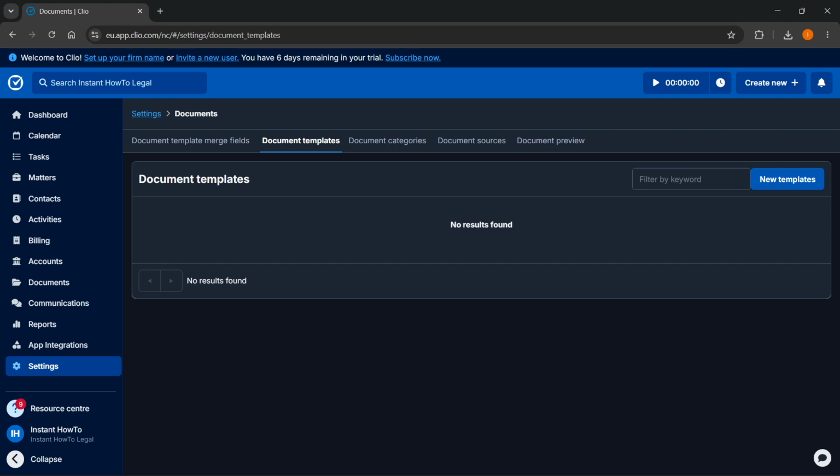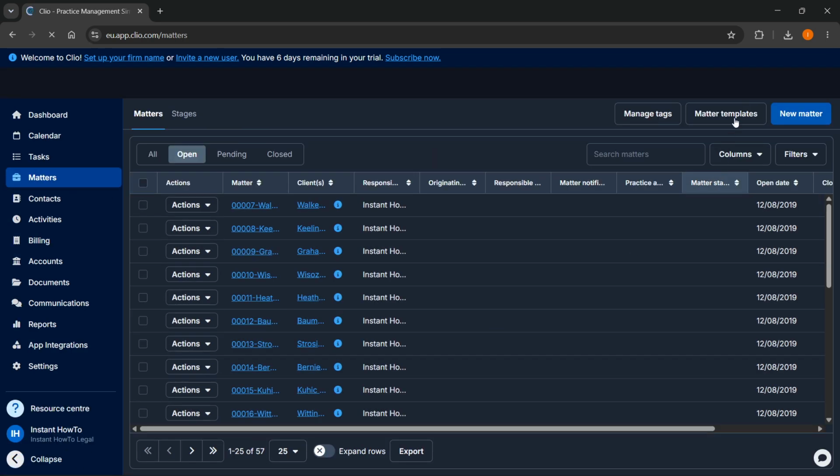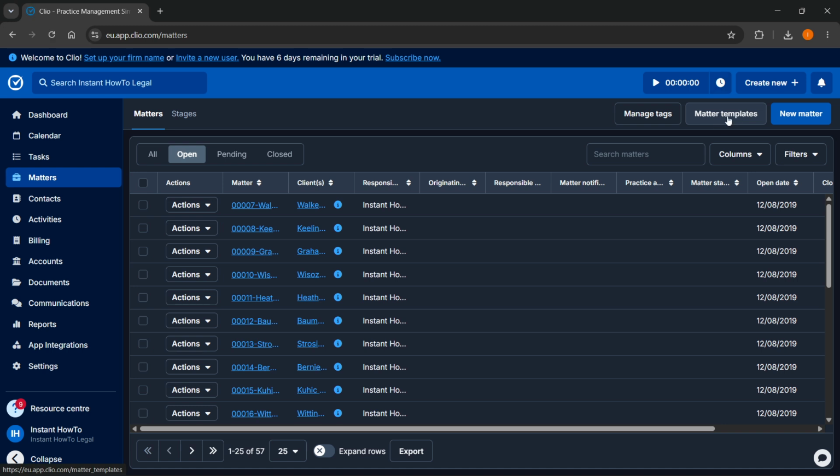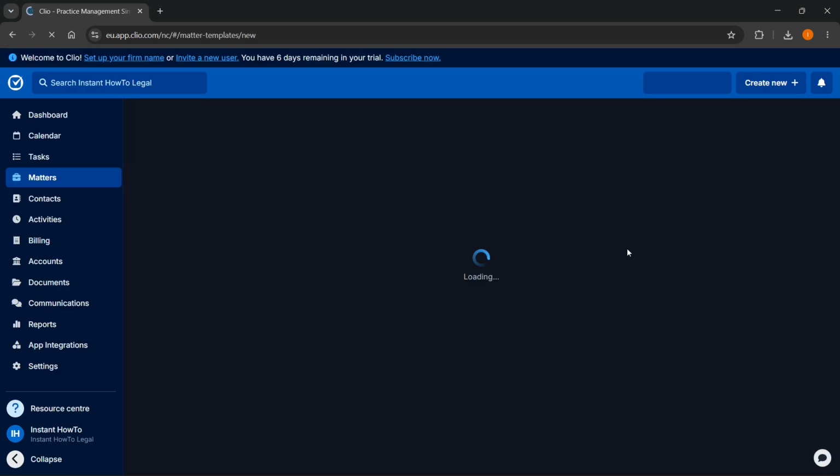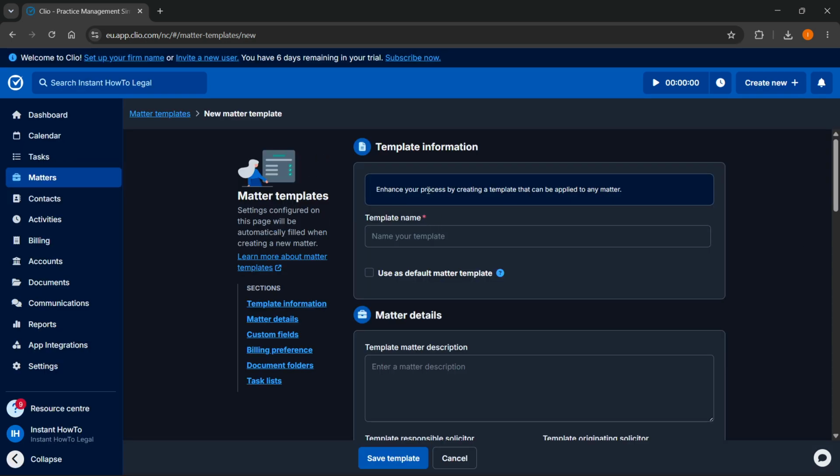The second one is creating a matter template. You could do that as well. So you could go to Matters over here on the left, and then from here inside Matters, it says Matter Templates up top. So you want to click on this button top right, and there we go. It's going to basically pop up this where you can click on the new matter template. And whenever you do this, it's going to load in, and there we go. This is where you can basically create one.